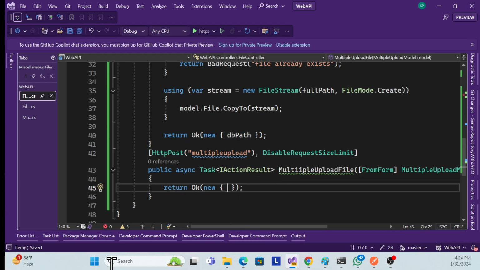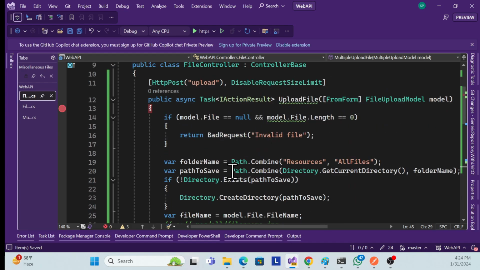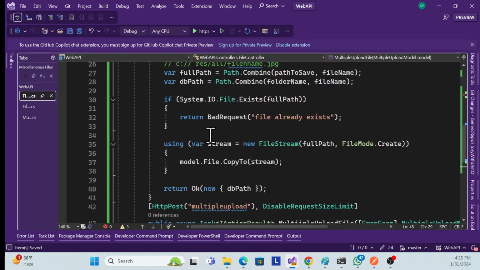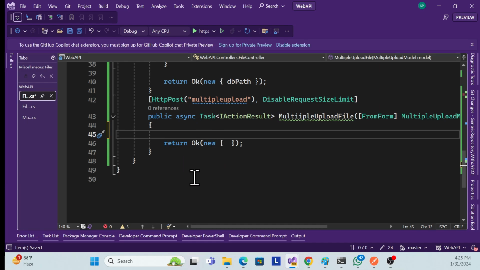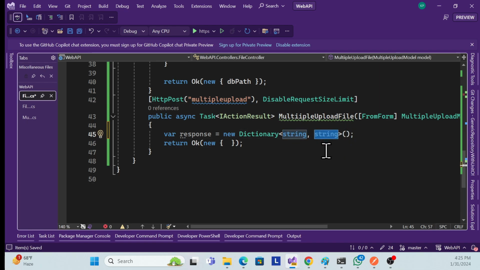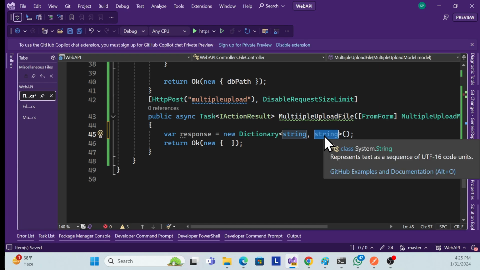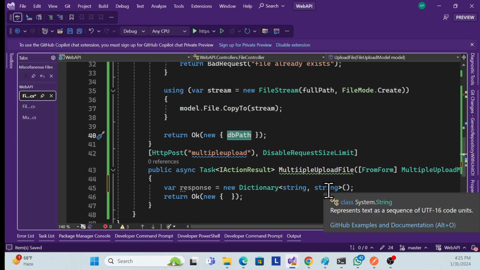So that is done. Okay, so now what I need to do is create a similar implementation, but for the single one there is no issue. For the multiple one I have to do something a little bit different. First, I have to create one dictionary where I can store all the information, like whatever the file name is and whether it was created successfully. If it is created successfully, we can pass it to the db path, right? So I set the db path.